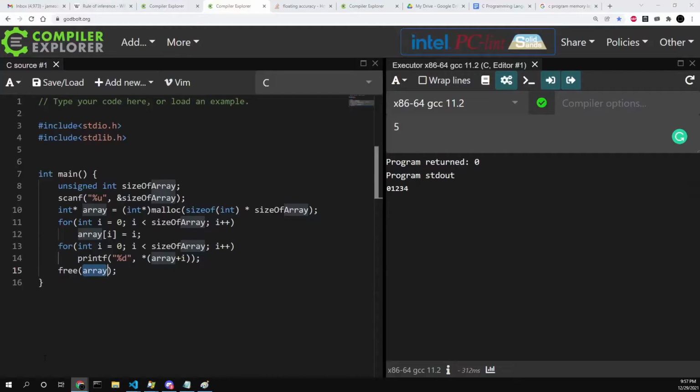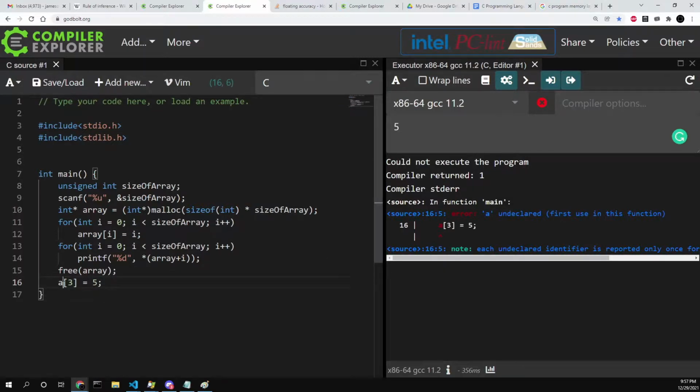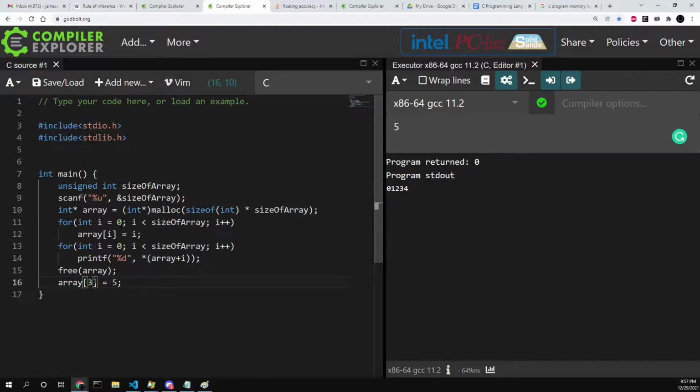And if you try to write to memory after you've freed it, because you still have this pointer, you can still write to this. So I could say array 3 equals 5. It's completely legal to write to this, but this is undefined behavior because you no longer own this memory location. You've told the operating system, I'm not using this anymore.